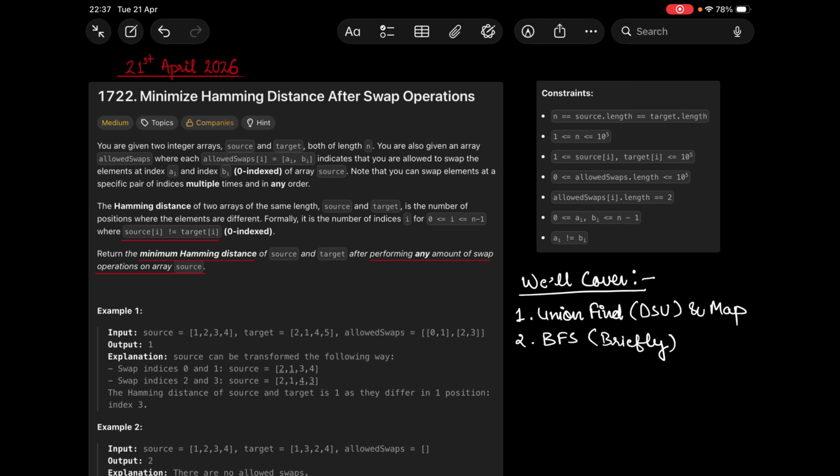Let's read this out. You're given two integer arrays, source and target, both of length n. You're also given an array allowedSwaps, where each allowedSwaps[i] = [a_i, b_i] indicates that you are allowed to swap the elements at index a_i and index b_i, zero indexed, of array source. Note that you can swap elements at a specific pair of indices multiple times and in any order. Okay, so this is an important thing. We'll come back to this.